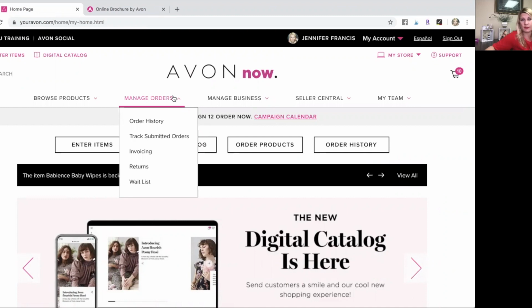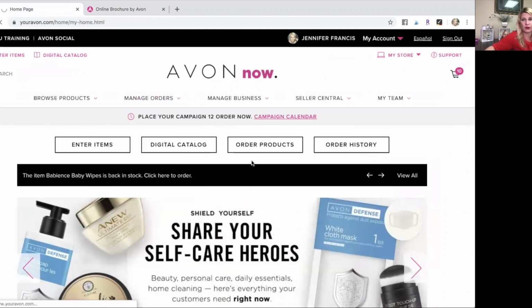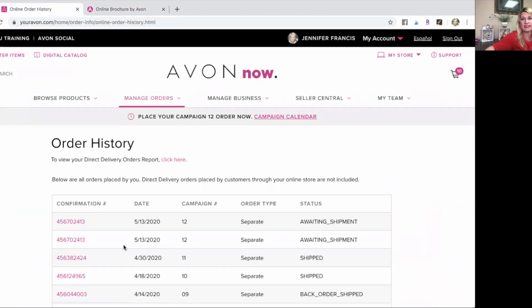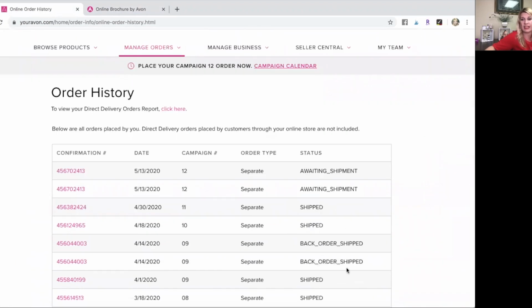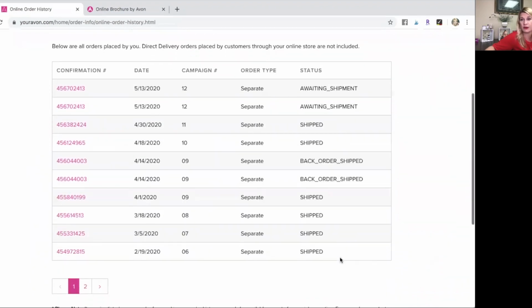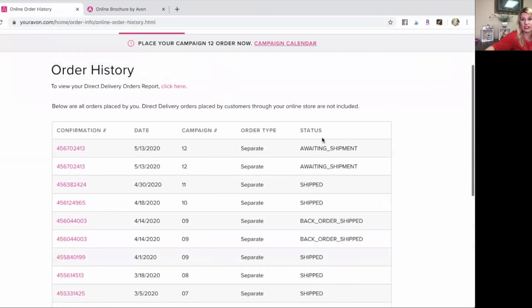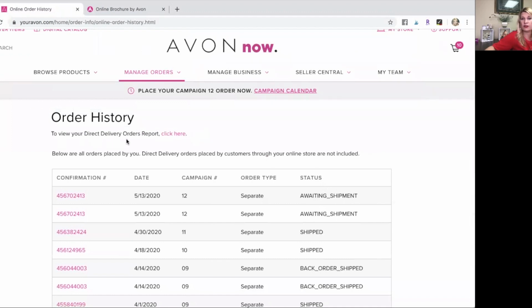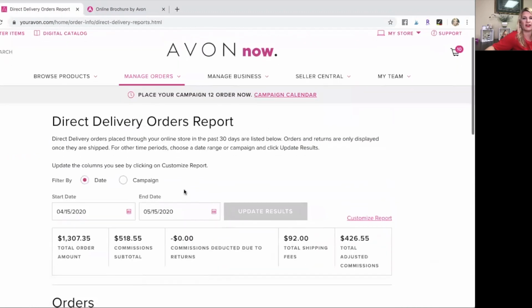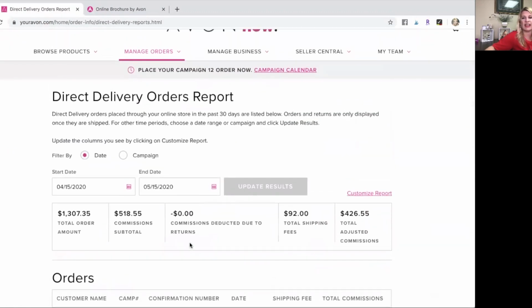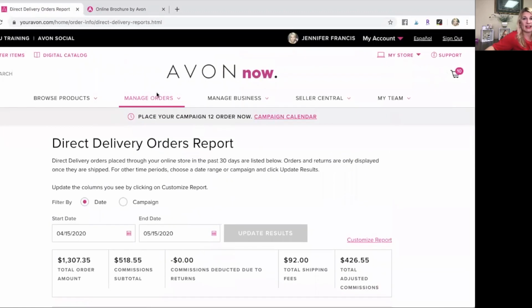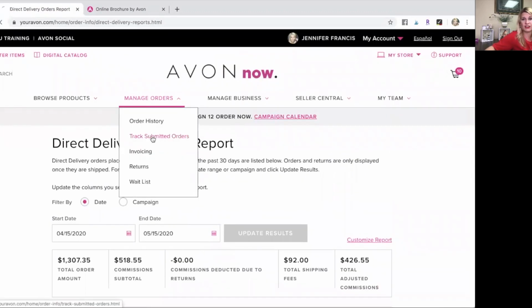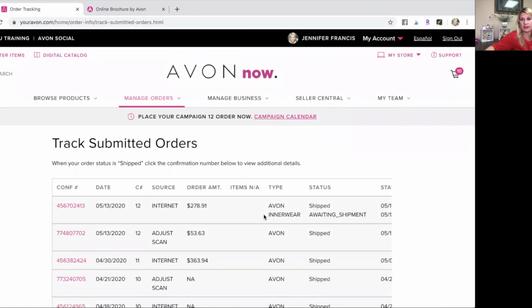So under the Manage Orders button is where you can see your different order history. And then you can see the different confirmation numbers and check whether or not your order has shipped or not, or where it is inside the shipping process. And then if you go to the direct delivery orders report, you can click here and then see all of the orders that were placed on your e-store with the customer name and their confirmation number and such. You can, again, track your submitted orders. As we saw before, you can go into the confirmation number and see where the order is.